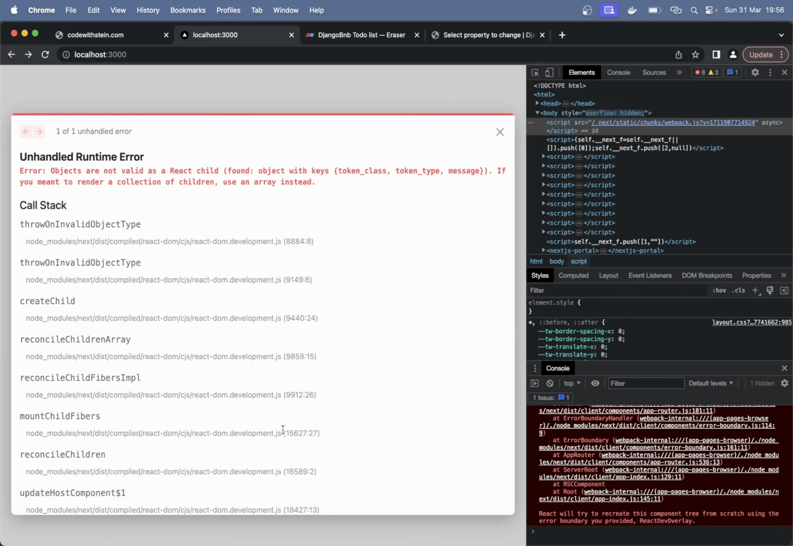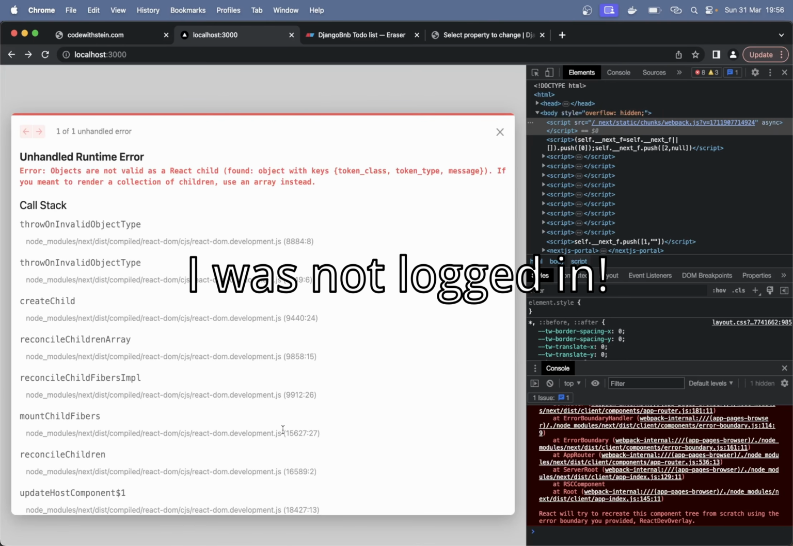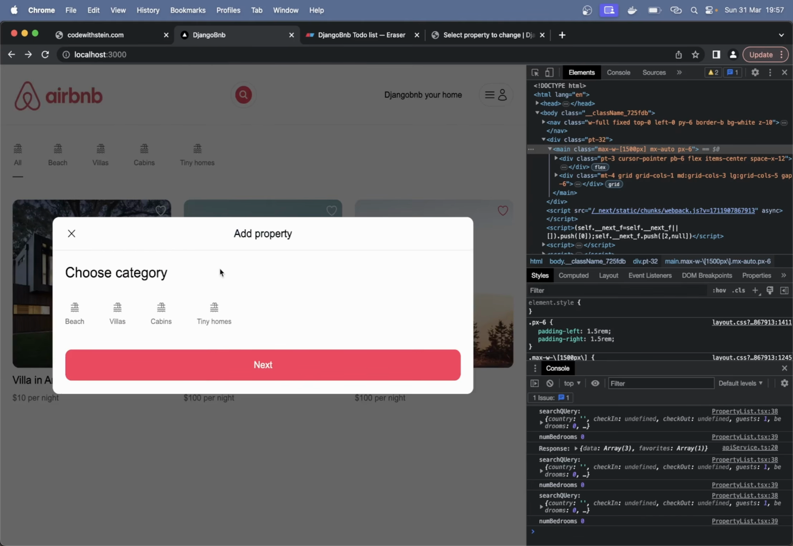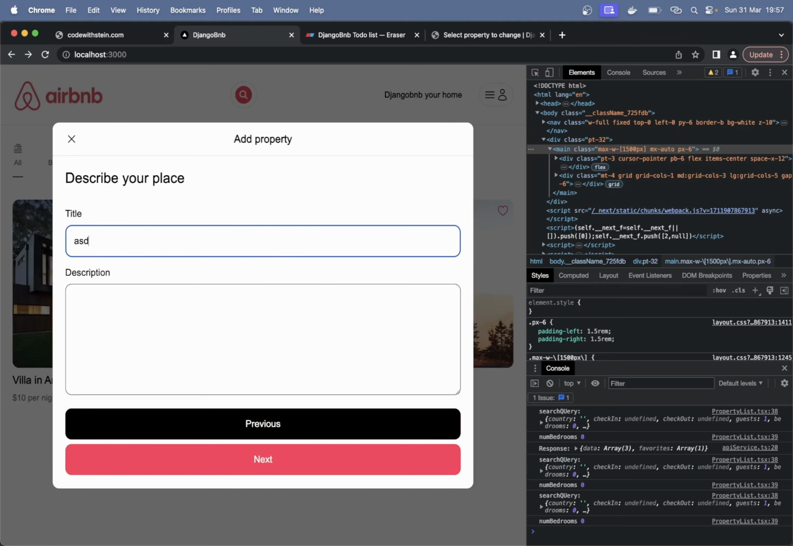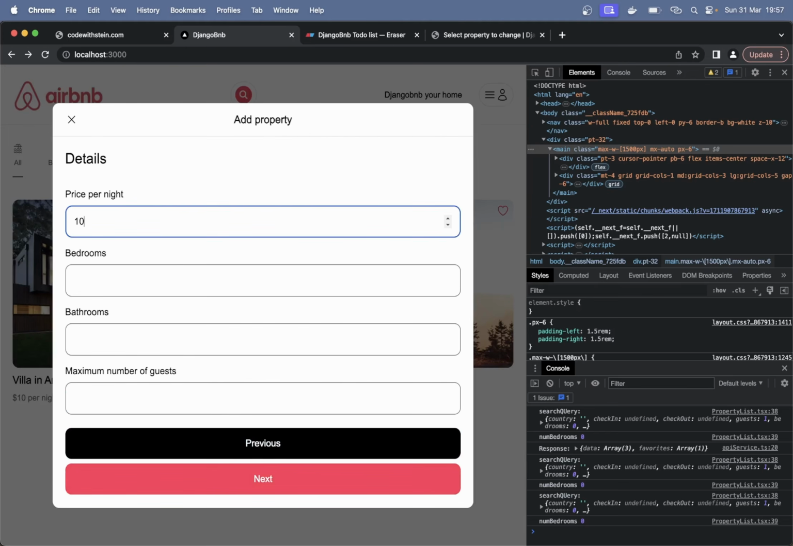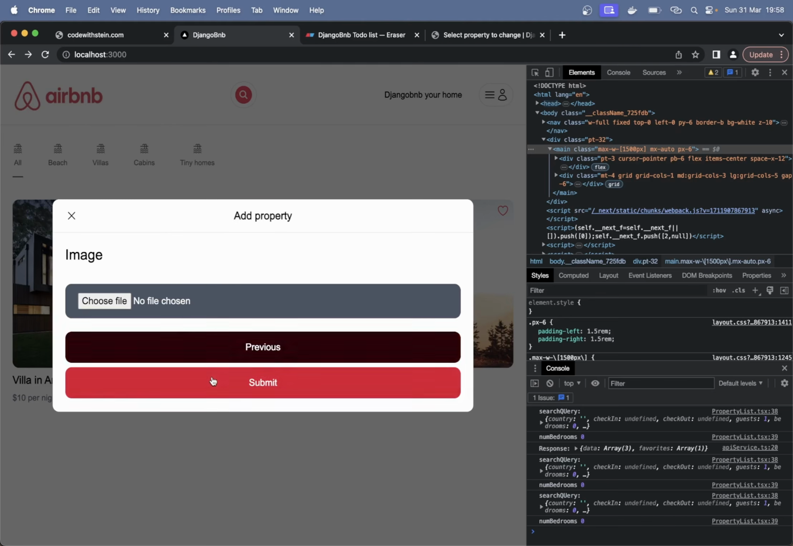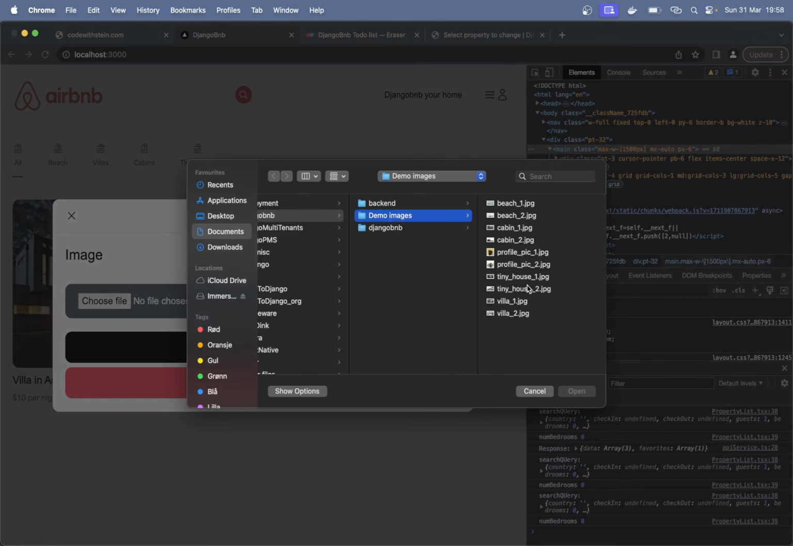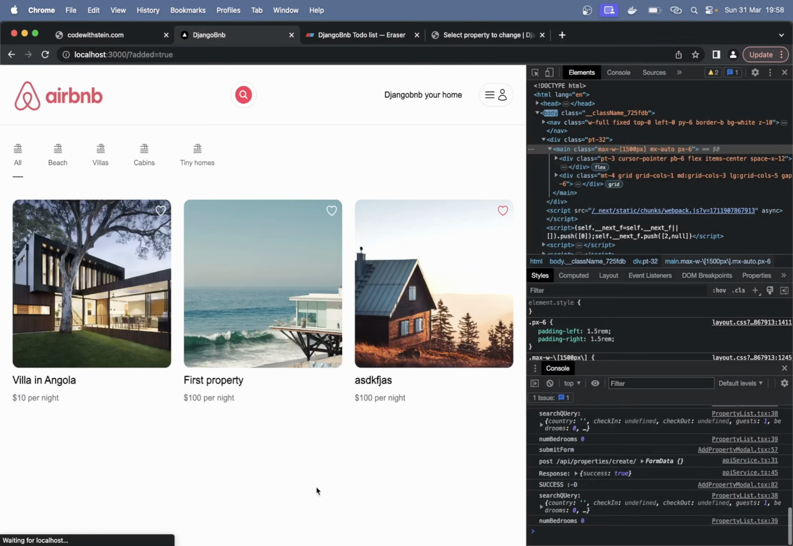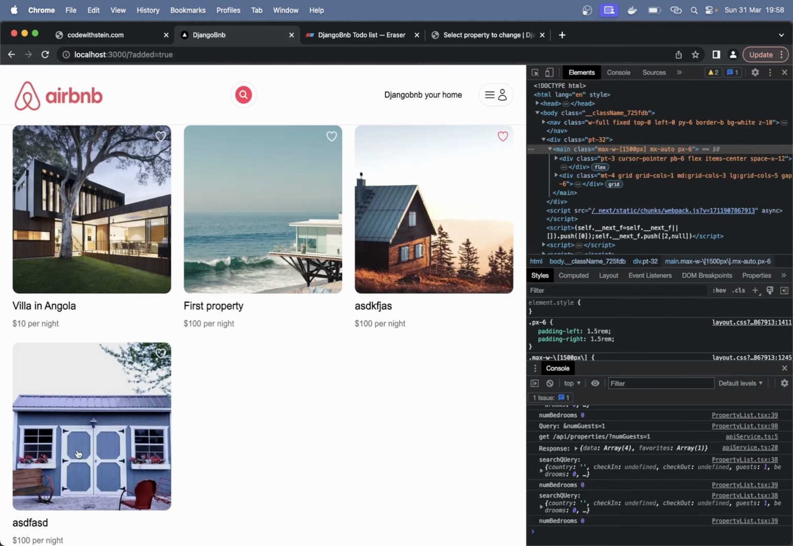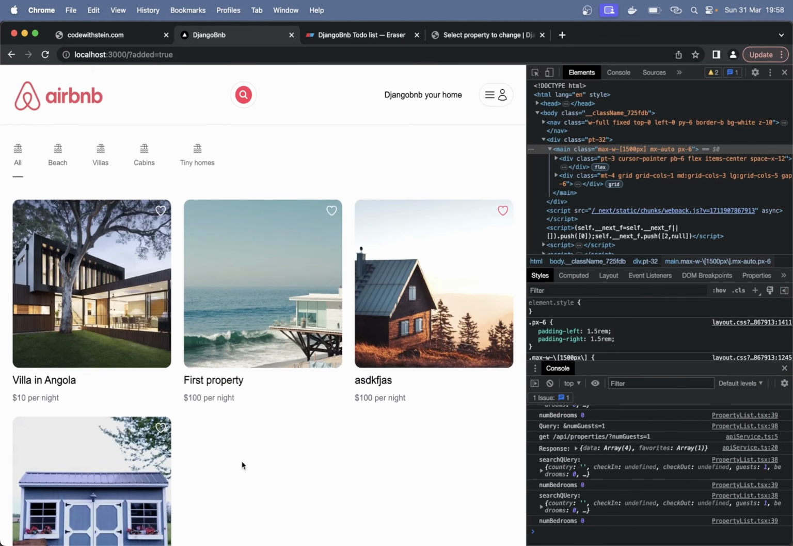And submit. Okay, that did not work. So I can try to create one more now. Cabins, just add some random info. Location, select the image, submit. Now you can see that this was added here automatically. Nice. So that means that now you don't have to refresh to see what you have created.